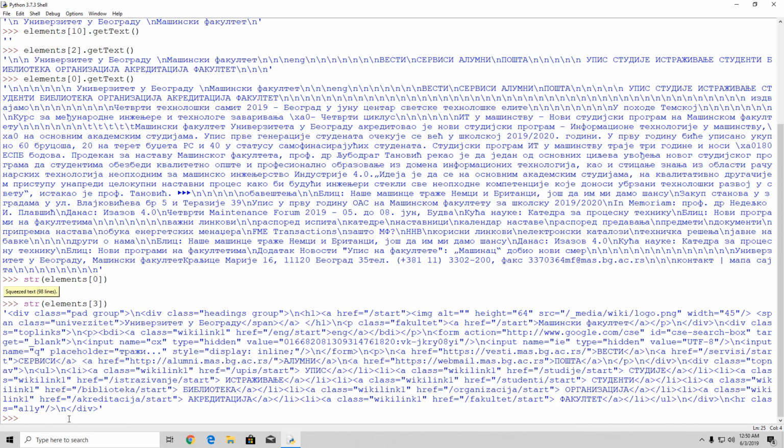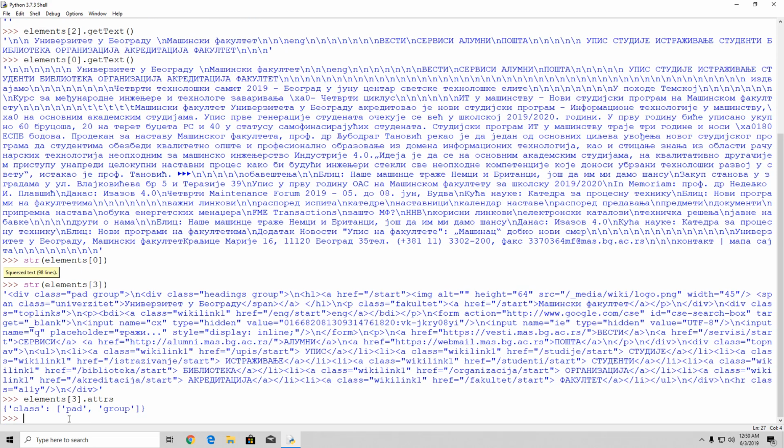Okay. Now, another thing we're going to take a look at is the attributes method for these elements. It returns a dictionary of attributes which you can then use as you like. So for example, elements, and we will use the same element, which is the third one or the fourth one in Python programming, and use .attrs, press enter, and you will see that the class is pad group. Now you might be asking, what is this pad group? Well, if you look more closely at the code, you will see that it starts with div class equals, open and close double quotes, and in between, pad group.